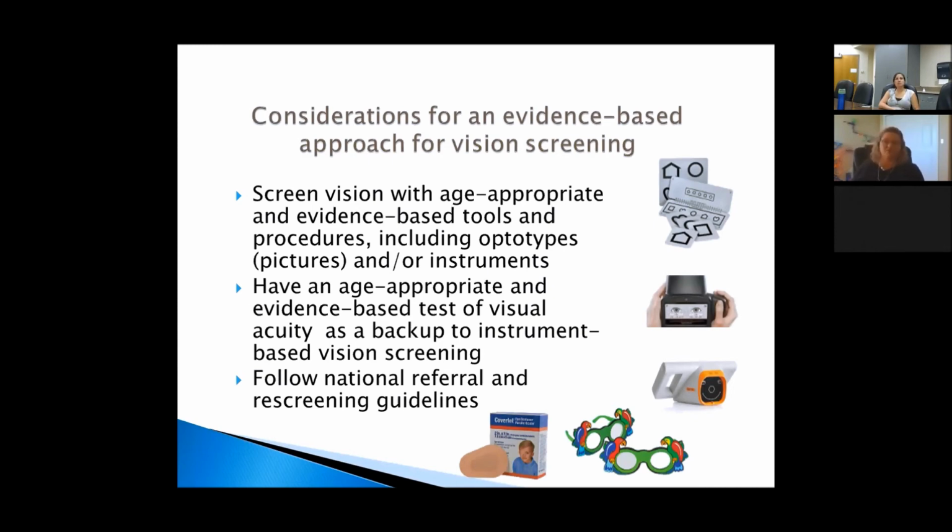And then we'll follow national referral and rescreening guidelines, depending on, again, what age group you're going to be focusing on. So those that are screening school-age kids are going to have different referral criteria than those screening younger children, which have a little more leeway in the acuity than you would in a school-age child, depending on the development of the child's vision over those ages.